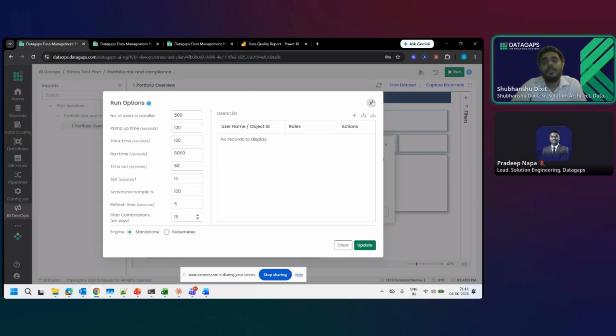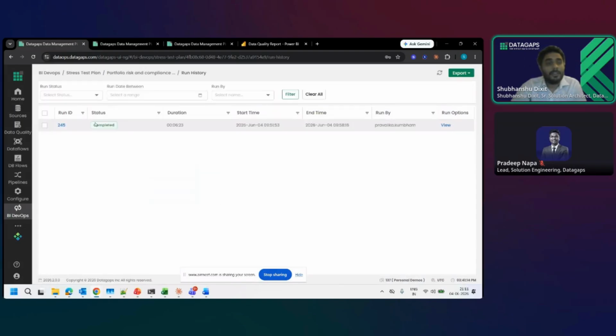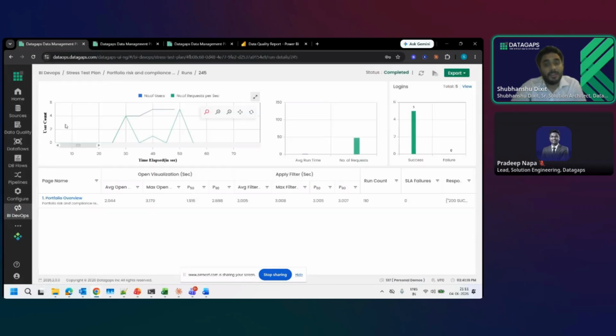So all of this is what is configured. And in the end result, the application runs a stress test. And this tells you specifically what are the average open times for a report, the average filter time, the P50 and P90.